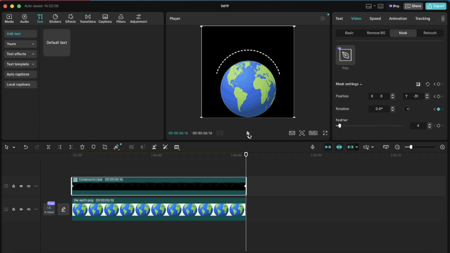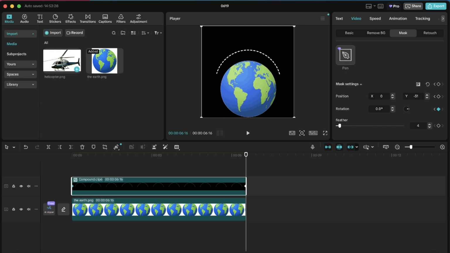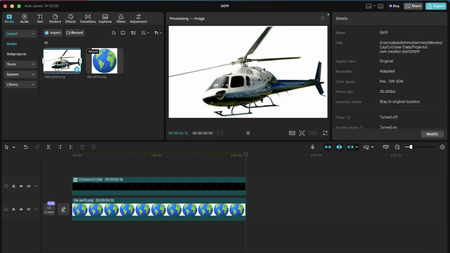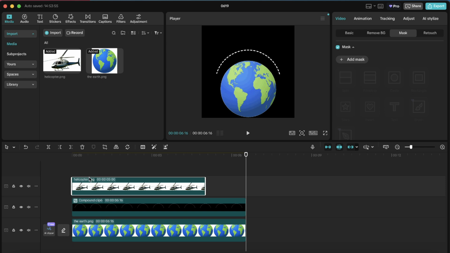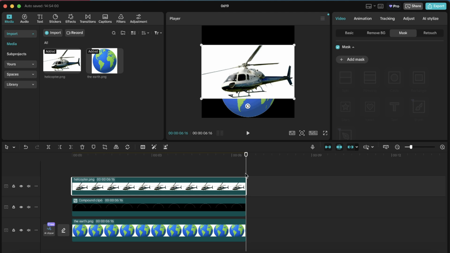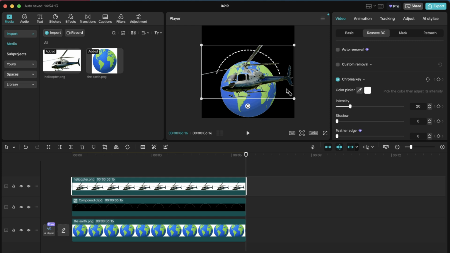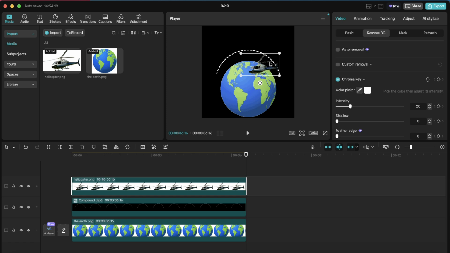So at this point, I'm going to be bringing in my helicopter picture. So I come to media, I select the helicopter and bring it down to my timeline. So I'm going to increase the duration like this. So I'm also going to be removing the white background on the helicopter. I'll come to remove BG, come to chroma key, move here, click on it. Then I'll reduce the size of the helicopter like this. Rotate it like this.